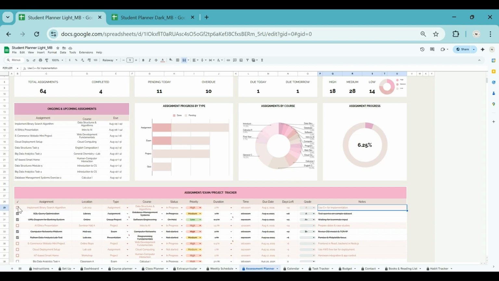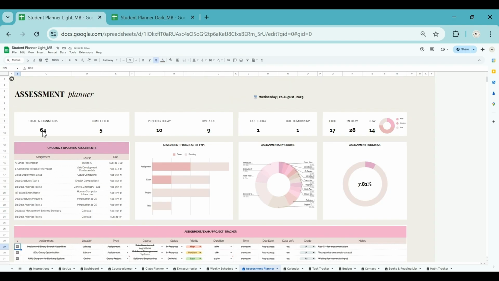At the top of the assessment tracker, you'll see a summary section. This shows the total number of assignments, how many are completed, pending, due today, overdue, and even what's coming up tomorrow. It also highlights assignments by priority, so you know what needs your attention first. Below that is the main table, where all your upcoming assignments are listed. On the side, you'll find charts showing progress by assignment type, assignments by course, and your overall assessment progress. That's it for the assessment planner.